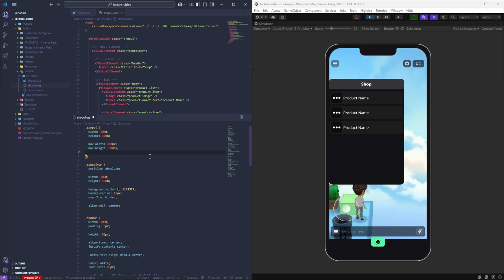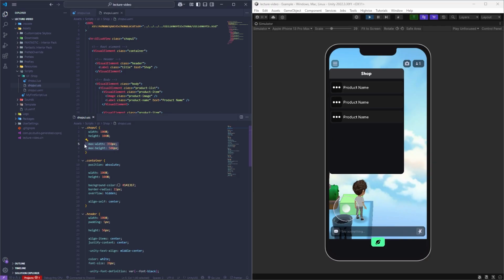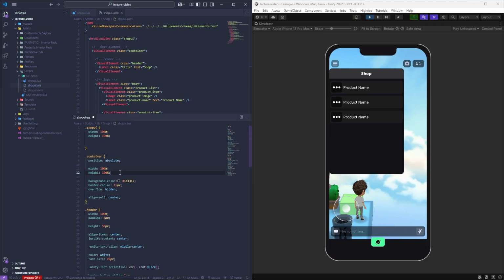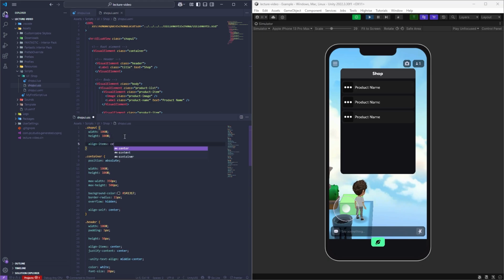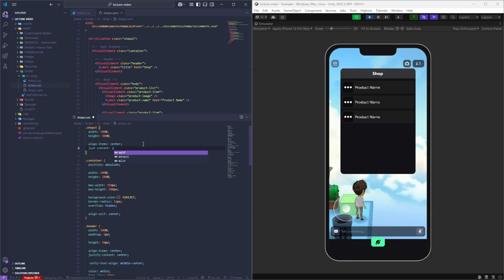Let's remove the top from here, and let's remove the max width and max height and put them in the container. And that's it. Now, why did this move? That's because we don't have a flex direction or center items. So let's center the items. Align items, center, justify content, center.